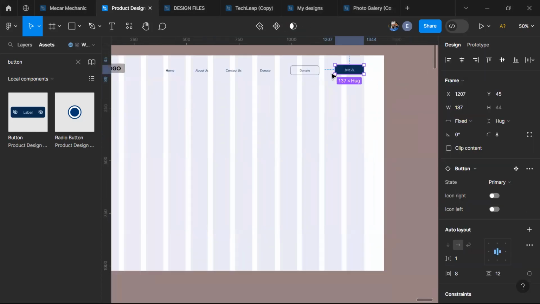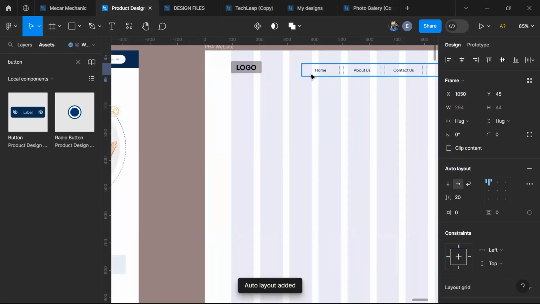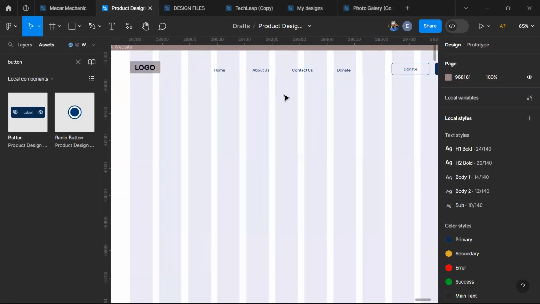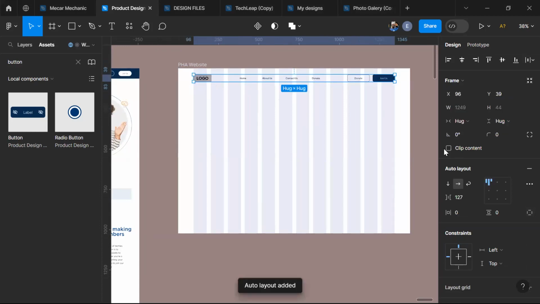I will select these two and add them to auto layout, and also select this, then select the three of them and add to auto layout. All right, which is just fine.